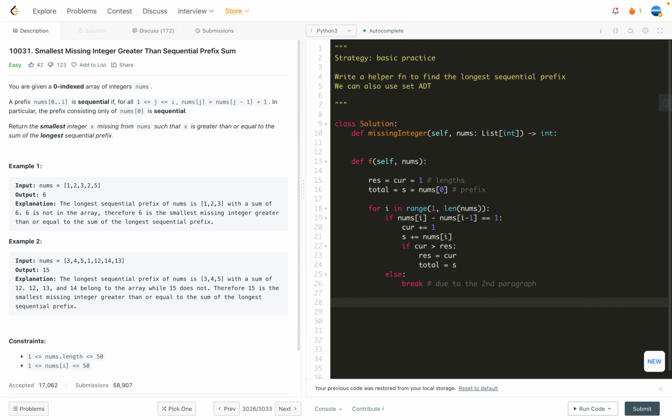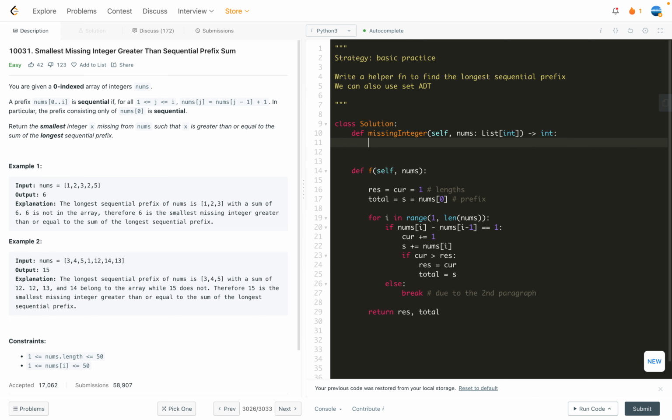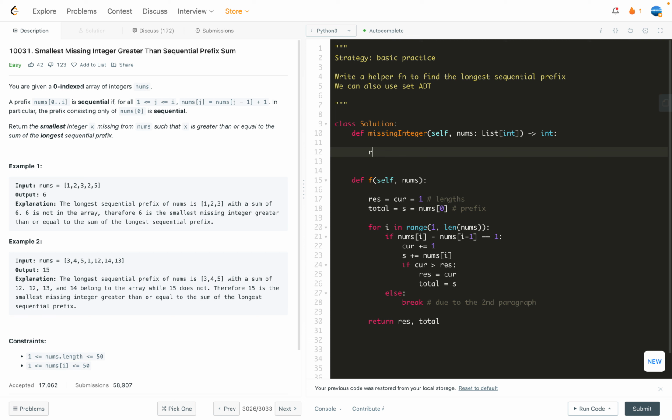So now after this, we just need to return the result. This is the length, also the total. So this is the helper function. So actually we can first do this, right? Let's see the length, which is actually not needed. We just need to care about the total.